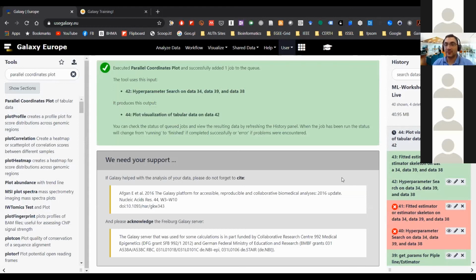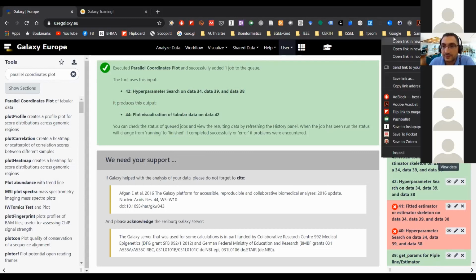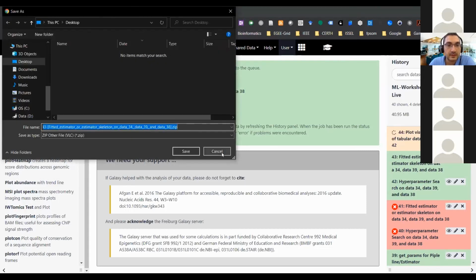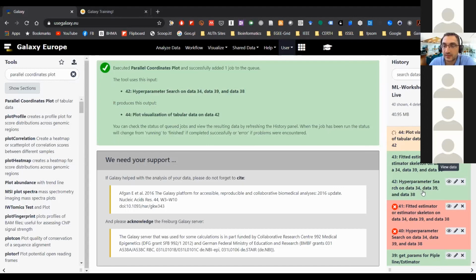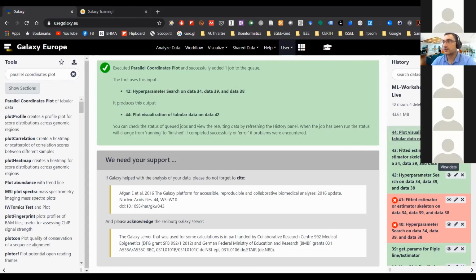So you can have a visual representation of how this feature space investigation was done. Okay, it's running. And so this is the process. Let's see the fitted estimator here. This is the estimator, this is running the high performance search. All right, so this is done. Let me view it. So this should be the output.